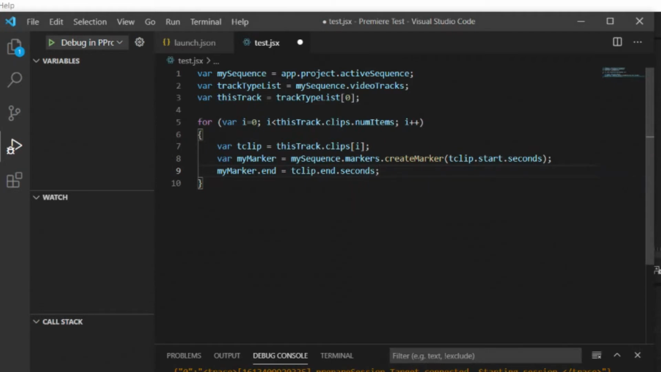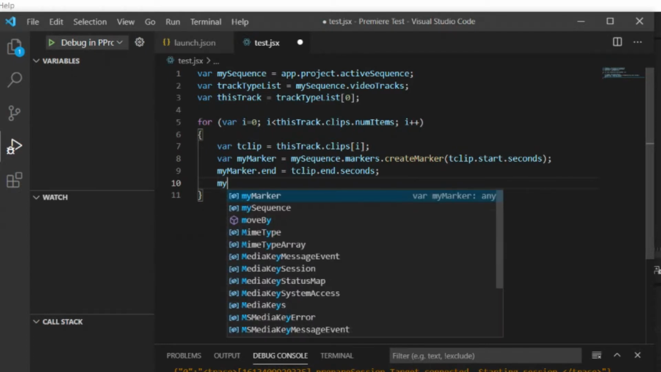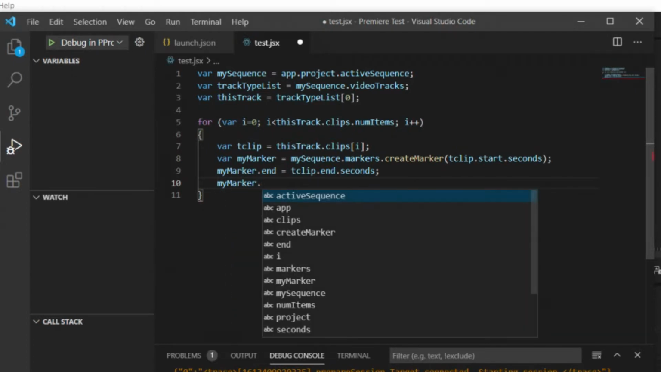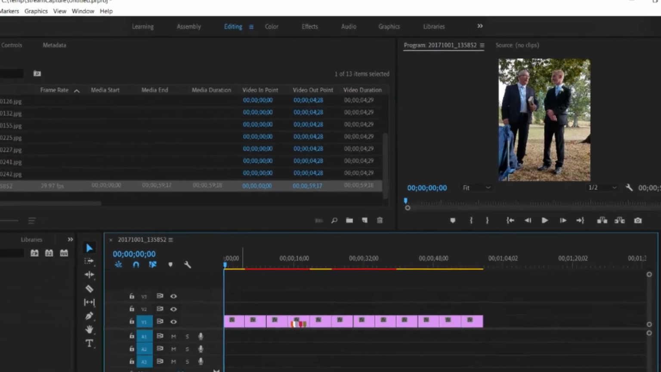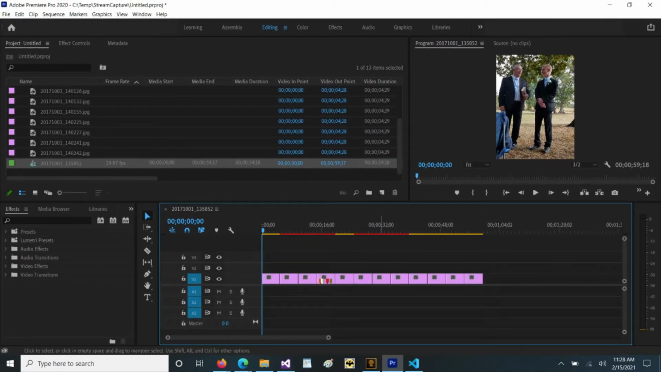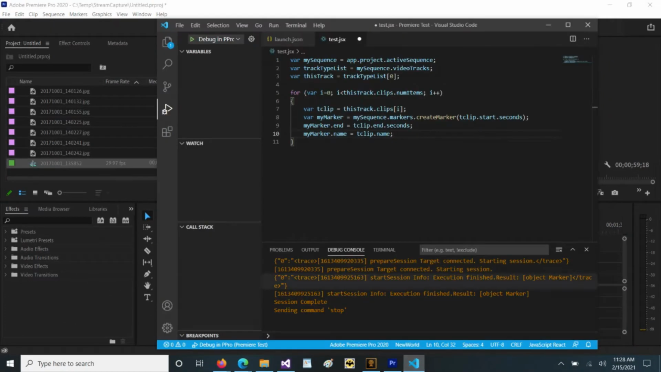So now the marker will become a region because now it has a beginning and an end. And then we also want to pull over the name, so let's say myMarker.name equals tclip.name. Now we have our project reset with no markers, and we're going to run this again.